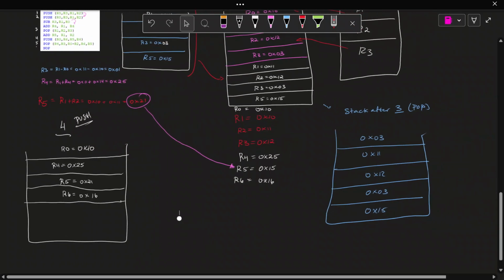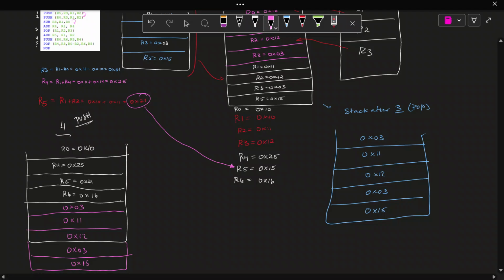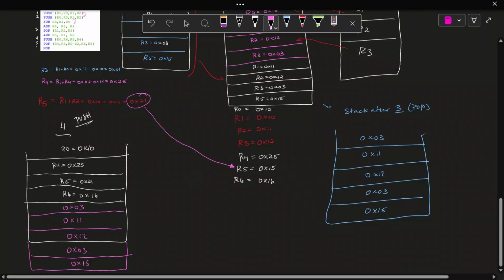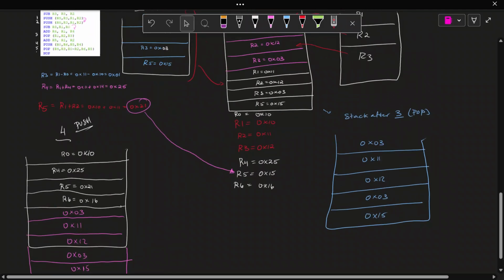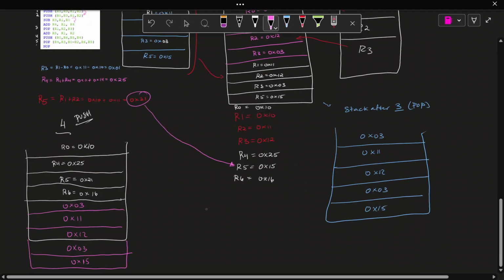And now, well, that's not the entire stack. We have to take what we found to be the stack after the third step and put it into the fourth step at the very bottom. So now we have 0x03. This is going to get a little cramped, I think. 0x11, it's fine. 0x12, 0x03, and 0x15. Okay, cool. So we have our stack after step 4, and now we look at the next line of code. It says 5 is pop. It's the last step. Okay, nice.